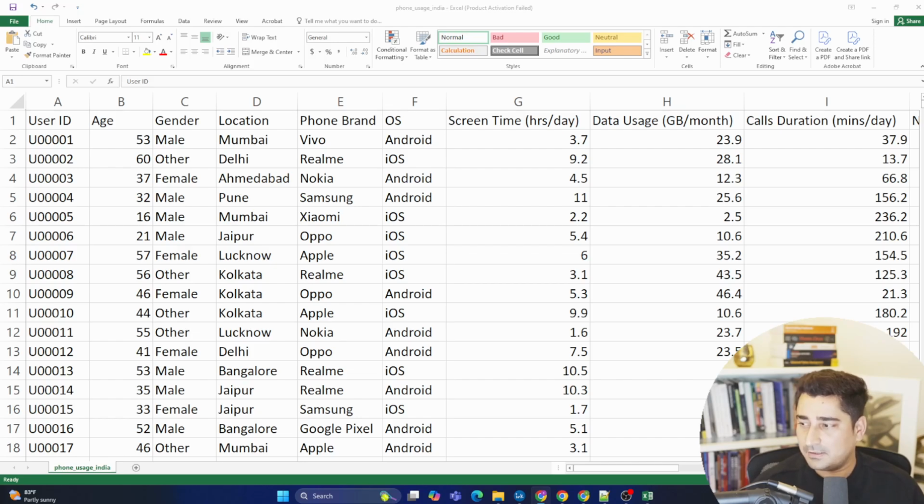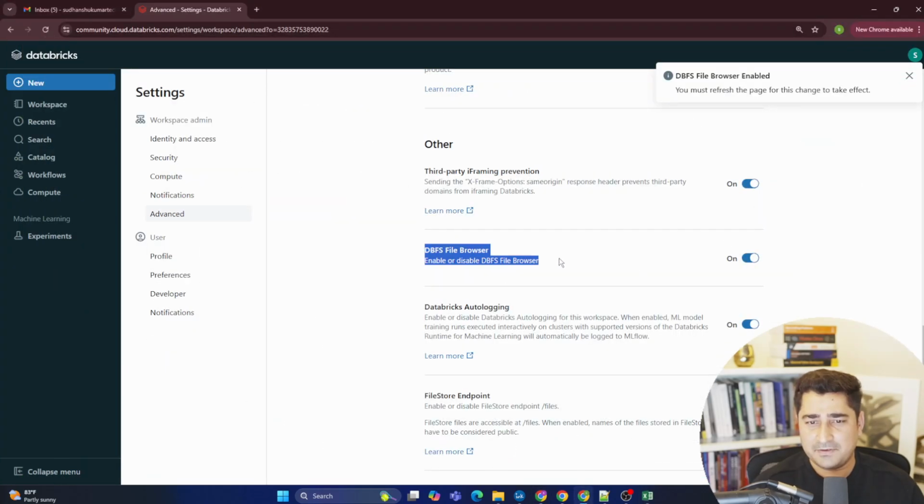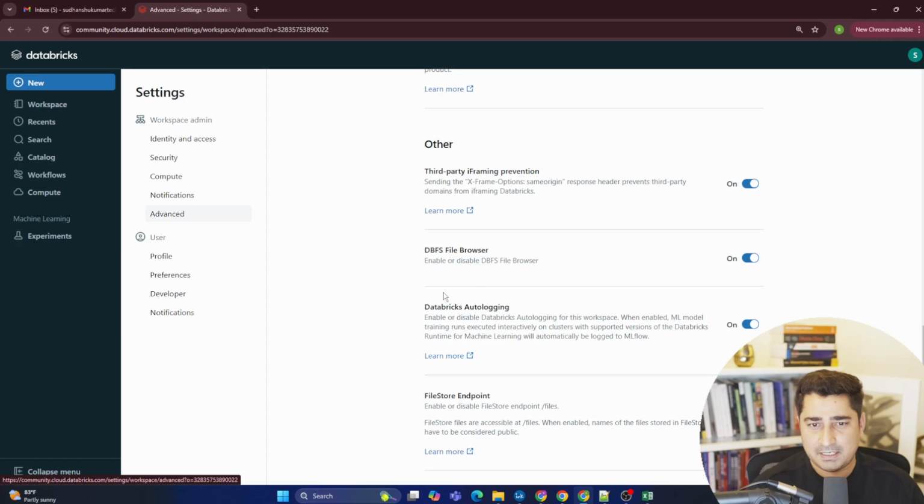Okay, some of you are able to find HDFS, and some are unable to find it. It's not HDFS, it's actually DBFS, the Databricks file system. This is what it means. Go inside your settings, and inside Advanced you will find this particular option: the DBFS file browser.